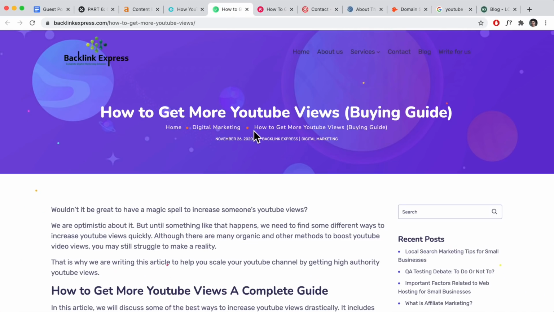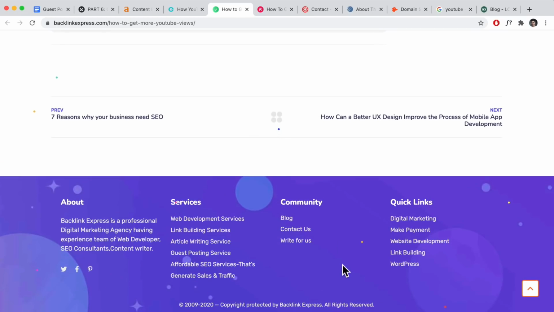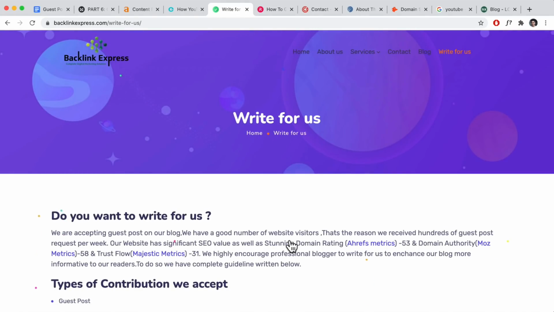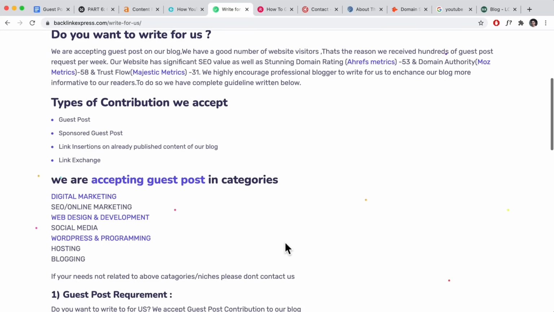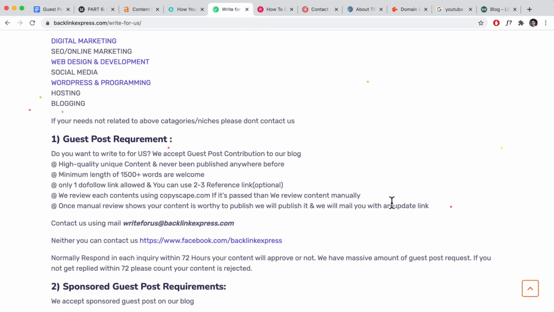So sometimes what you're going to notice is that if you scroll down to the very bottom, you might see a Write For Us page, right? So these ones openly accept guest posts. If you do want to guest post on it, then what you want to do is look through their different requirements, okay? If you can fulfill those requirements, then I think it's a good idea to get in touch, contact them and submit your guest post.